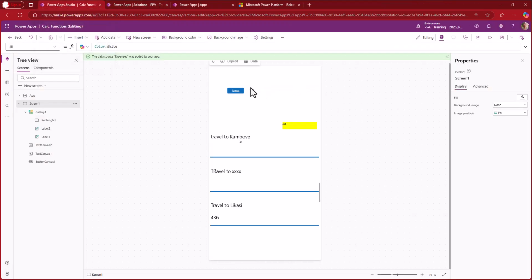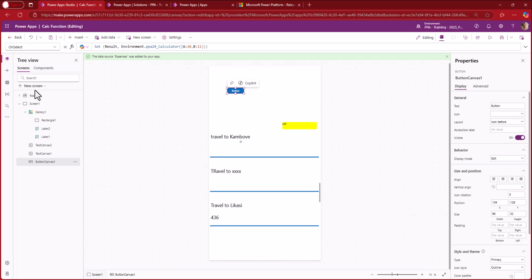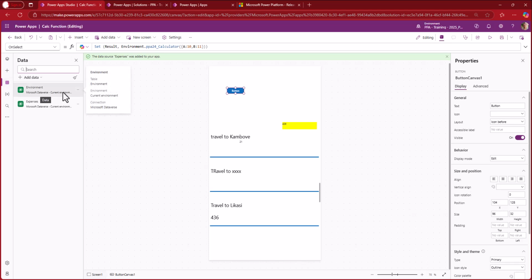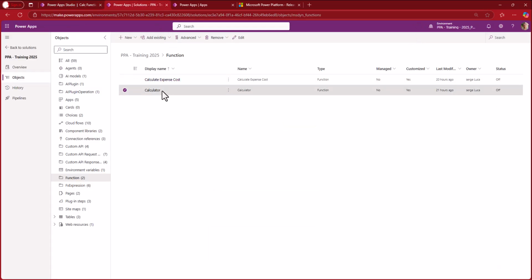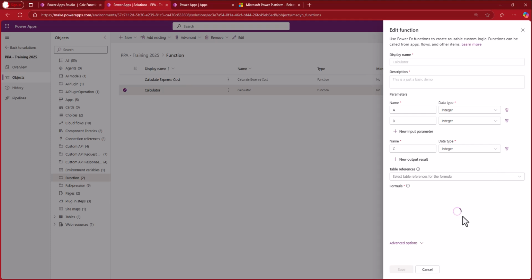To be able to call this function from a button, for instance, I have to reference the environment as a data source, because this function is grouped in this environment. And then you can call the function. As you can see, you have to specify the schema of the function. In my case, the schema is PPA24 underscore calculator, and you can pass the parameters and store the result. In this case, I store it in a global variable called result. So that's very easy.